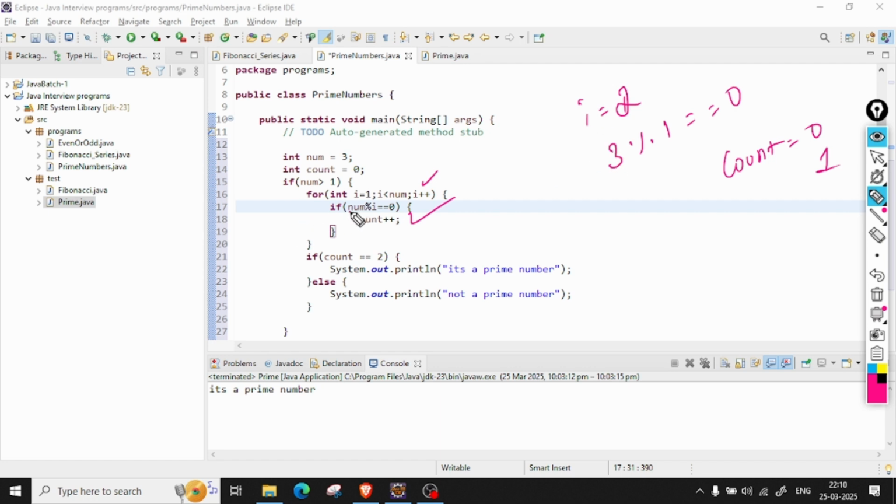Now the same num modulus i will happen, 3 modulus 2. Now it will check for the condition: 3 modulus 2 is equal to 0. If this is true, again my count was 1, now it will become 2. Now this condition will fail, because my i will become 3 after the increment, and here num is also 3. I am not checking less than or equal to, I am only checking less than. That is, if i is 2, then it satisfies. If i becomes 3 and my num is also 3, it's not less, they are equal, so the condition becomes false. Now this for loop ends over here.